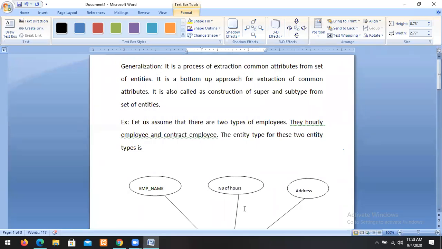Generalization is the process of extraction of common attributes from a set of entity types. Whenever we are extracting some common attributes from a set of entity types, that we called as generalization. It is also called as construction of supertype and subtype from a set of entity types. So whenever we are constructing a supertype and subtypes.